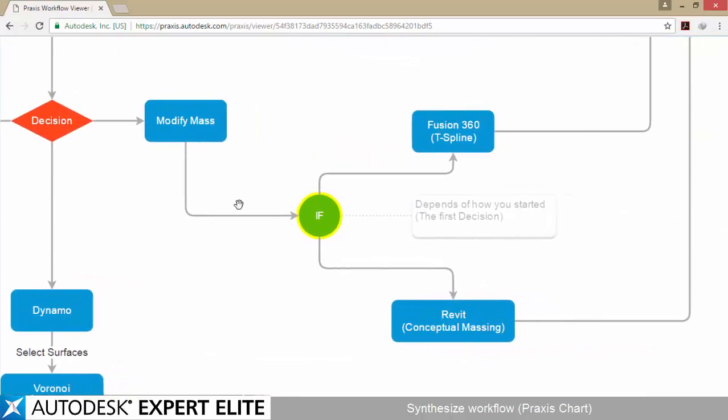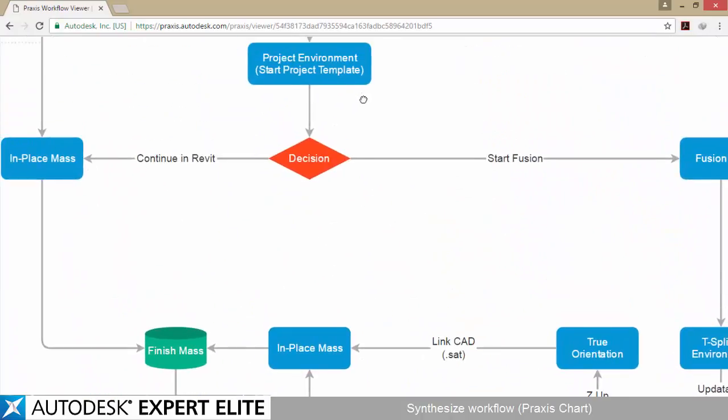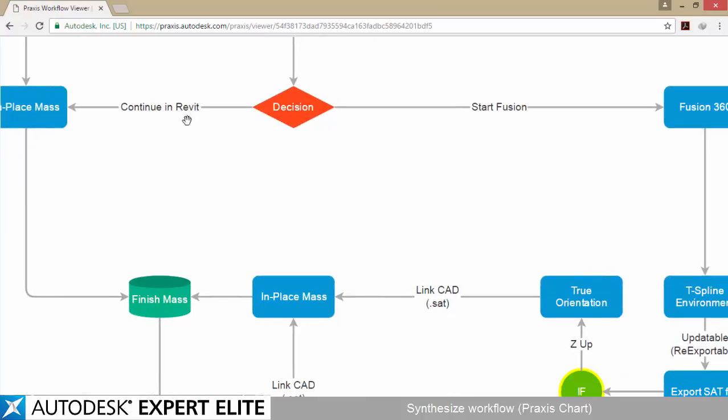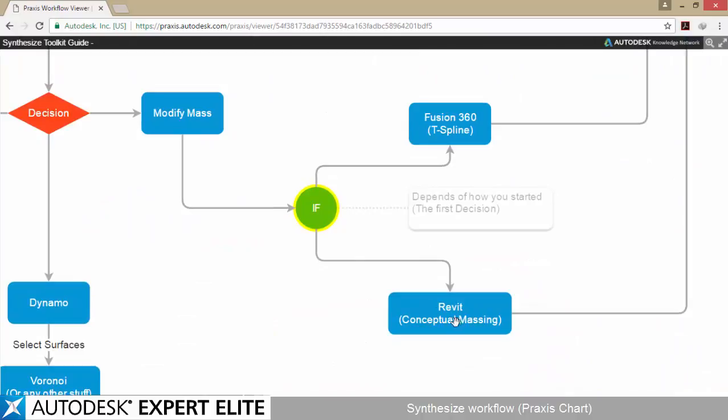I'll have to go into an if statement here. It tells me it depends on how I started in the first decision. Let's get back to that first decision and take a look. So if I have continued on Revit, started Fusion, those are the first decisions. So if I have continued in Revit, I'll have to go there. If I have started Fusion, I'll go there.